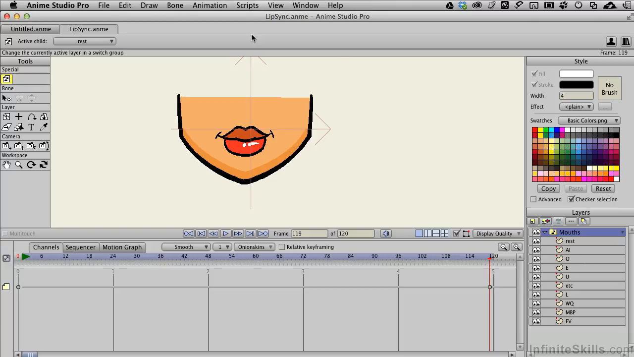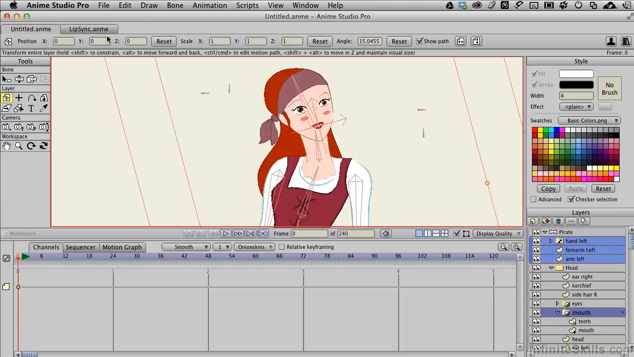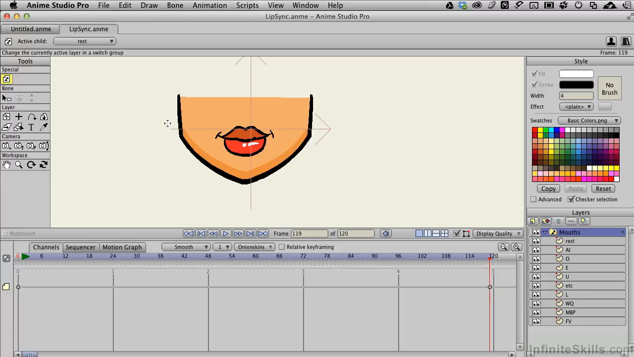Something else: if you go to a file like, say, our new pirate character that comes with Anime Studio Pro, you'll notice that the mouth layer itself is not a switch layer. And the method I'm going to show you right now doesn't work on characters like this. In order to get a mouth to move, you would have to go in and manually match it and animate it either with action layers or something like that, or any of the smart bones that are also around here. So just be aware that's the case.